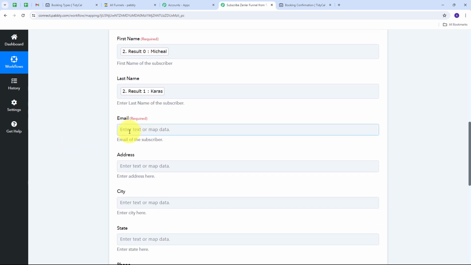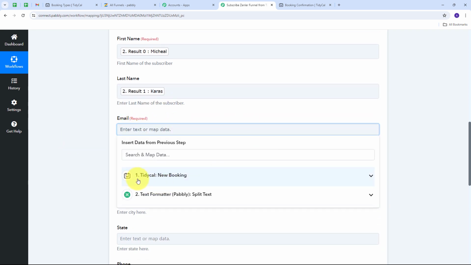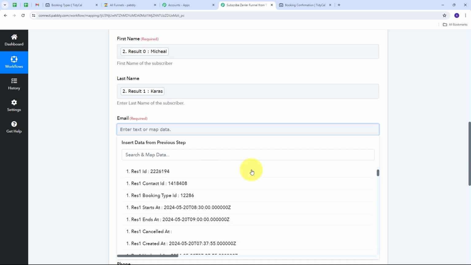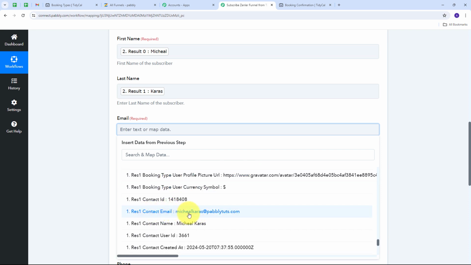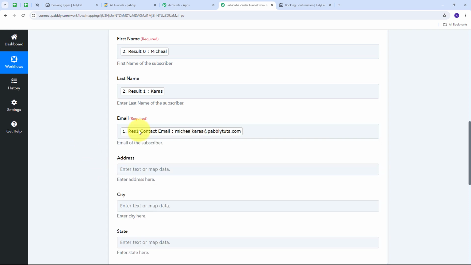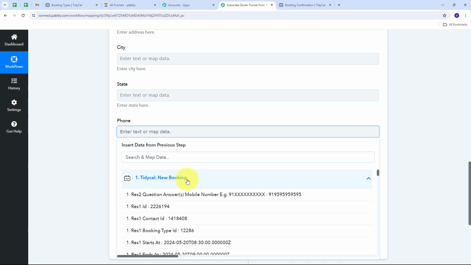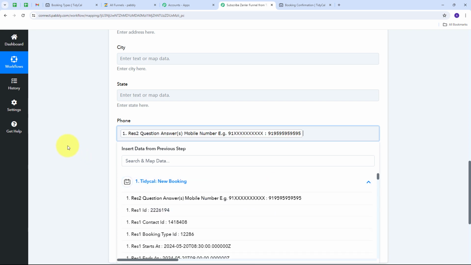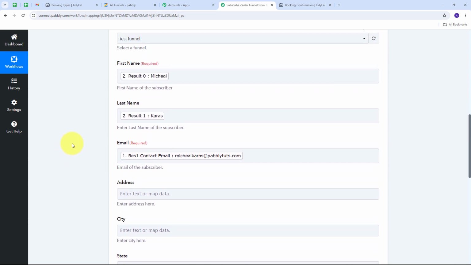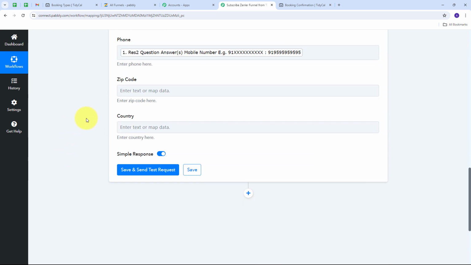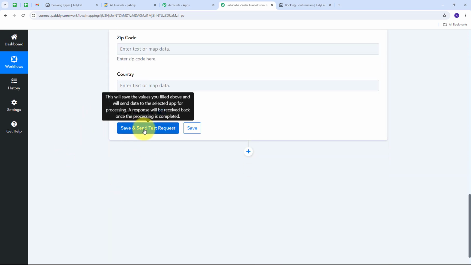Now I'm going to map the email address. So I'm going to click here. I will open the response of TidyCal. And here this is my contact email. So I'm going to map this. Now I need to scroll down and I have to give my phone number. So I'm going to click here. I will open the response of TidyCal. And here this is the phone number. So I'm going to map this. And here we can see I have filled all the required details. Now what I need to do is I need to click on Save and Send Test Request button.